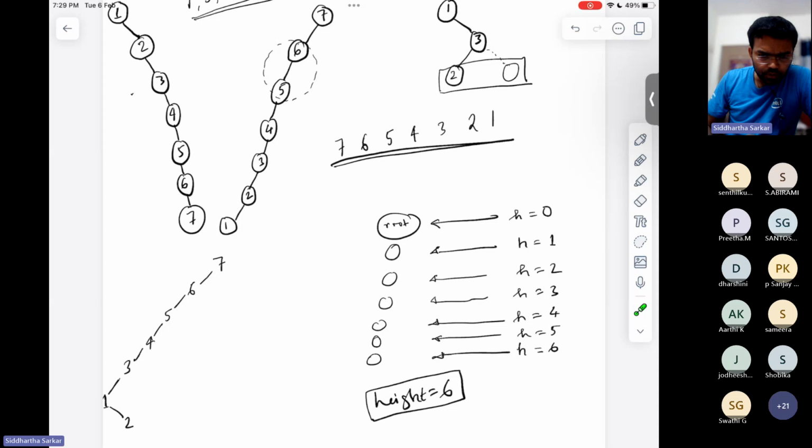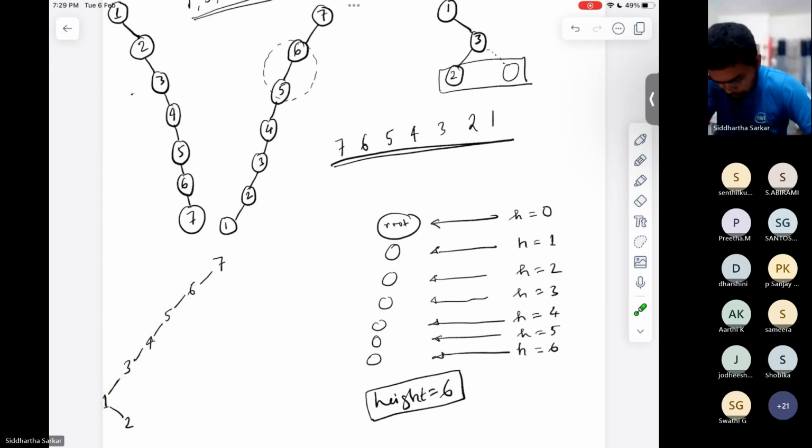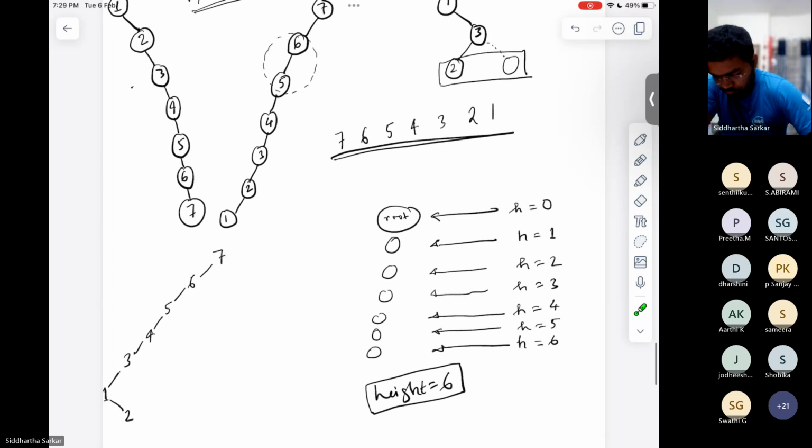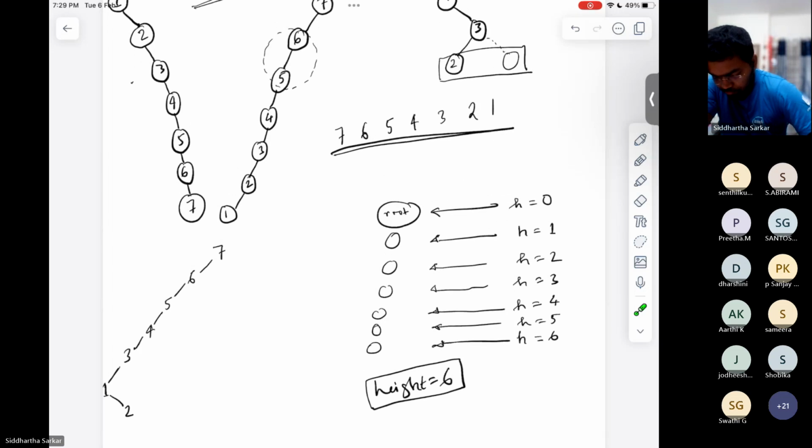We can write 1 before 2, can't we? That is the question. We can write 1 before 2. Yes, we can do that. So at each node, the BST property is true. So basically this can happen. So we have to count some more trees. I'm glad that you found it.